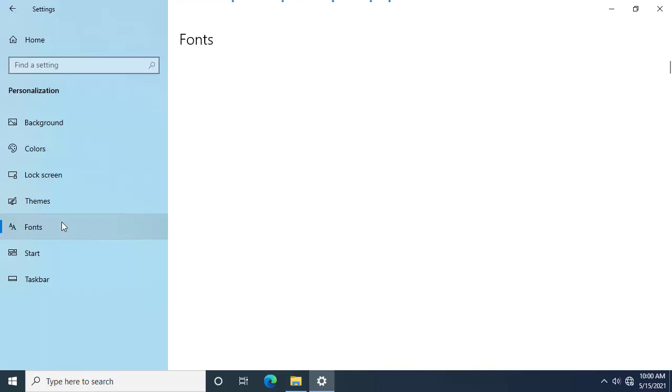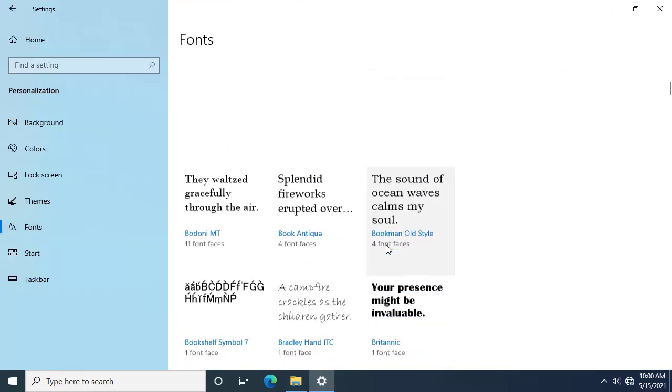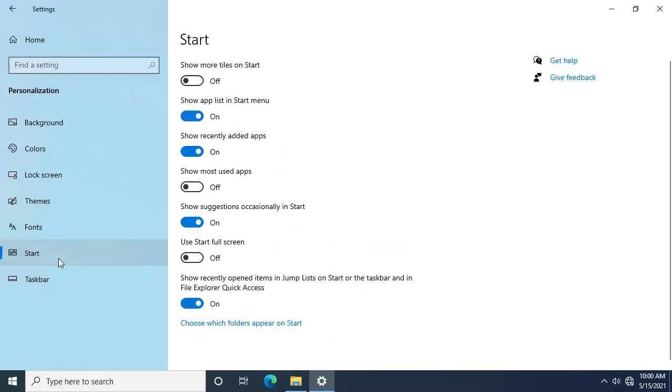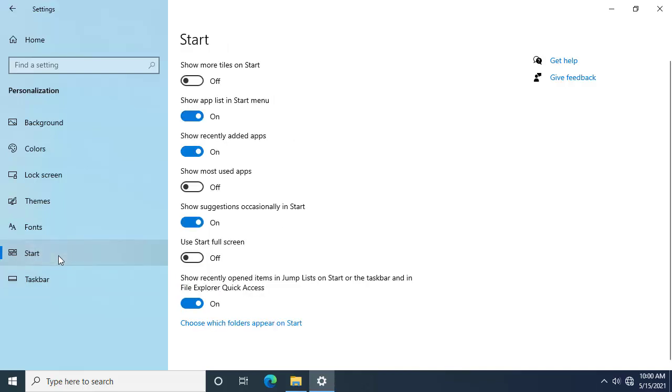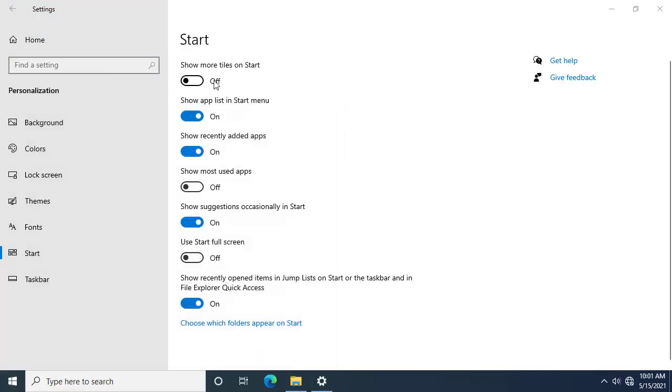Next, we have fonts. We're going to talk about fonts later, but for now, this actually changes the appearance of your text as you type. Now then we have the start, which we talked about with the taskbar already. So the start happens to be this start area you've got over here.